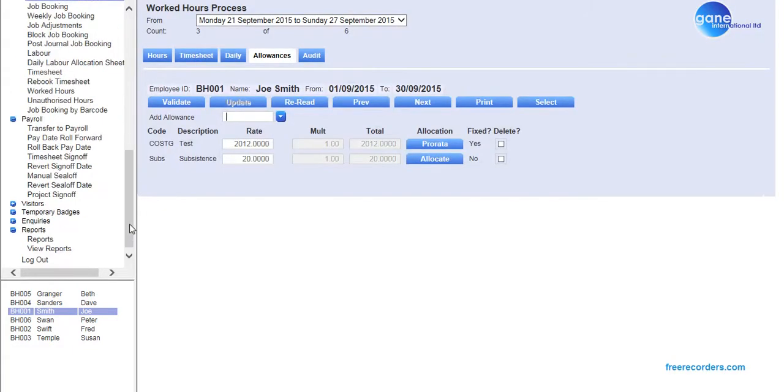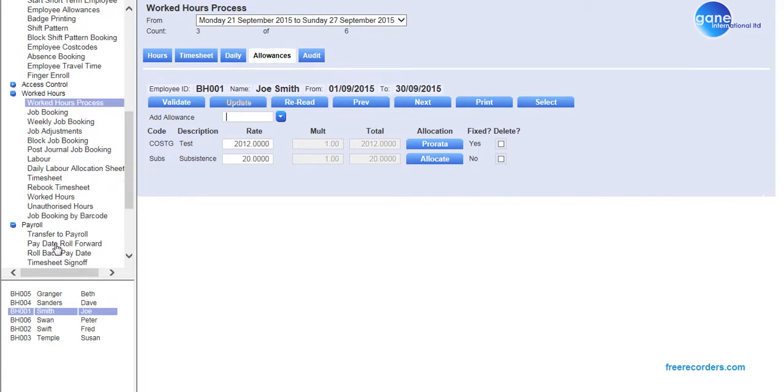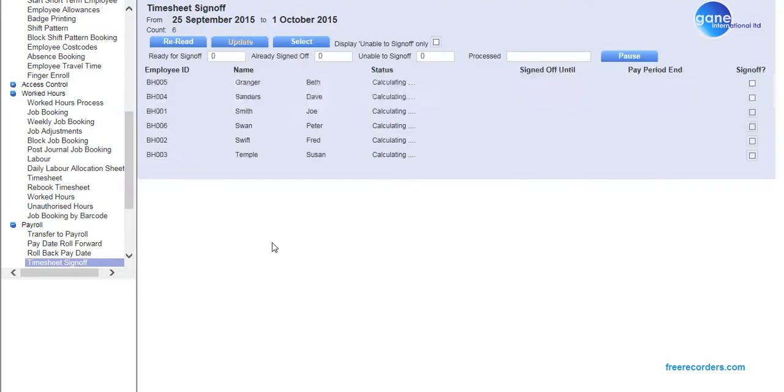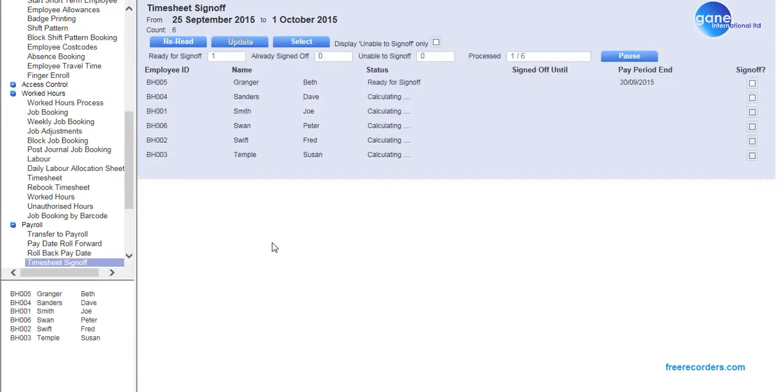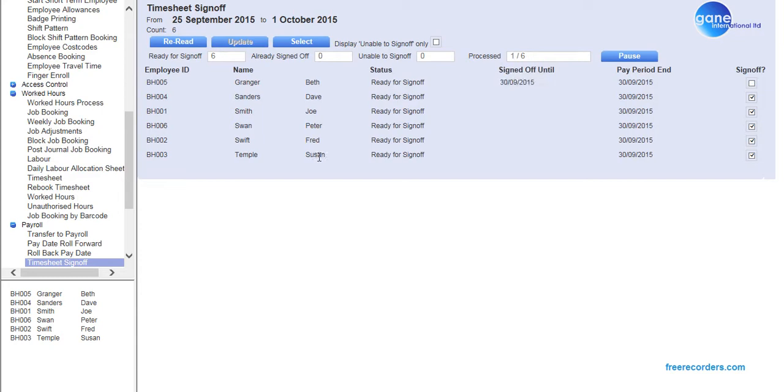So once you've put in all the allowances and you've done all their worked hours, there's a second layer of sign off. We can now suggest that somebody else can come in and say, right, I'm going to sign all my employees off for the week. All the employees are ready for sign off for the pay period that we're currently in. So those employees can be signed off.